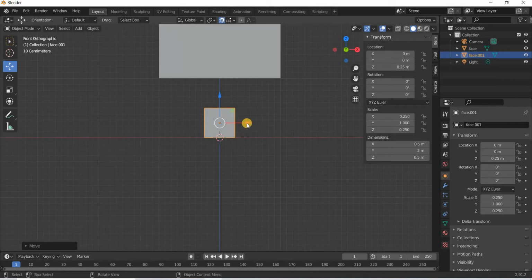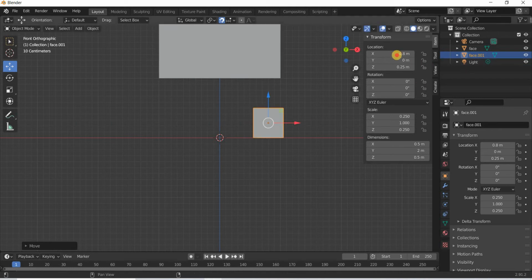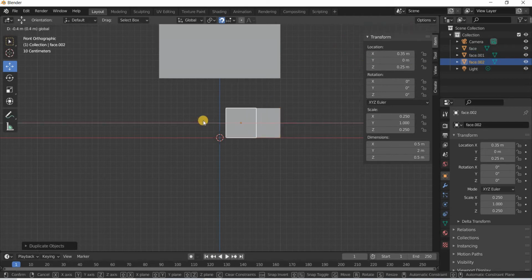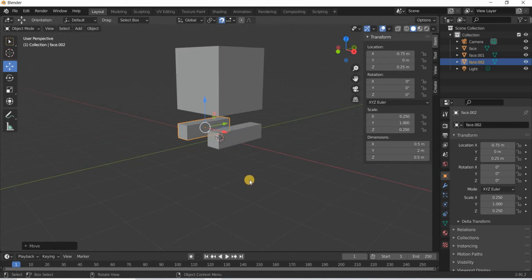Let us see if we can snap this onto the left. It goes a little beyond, so 0.75. Shift D, move it left, 0.75. Okay, so this is the basic character.